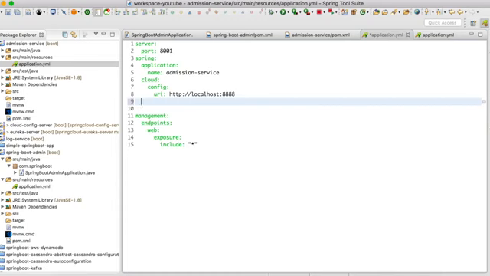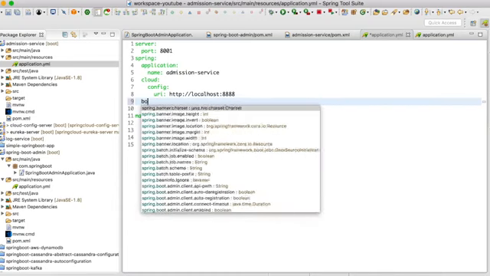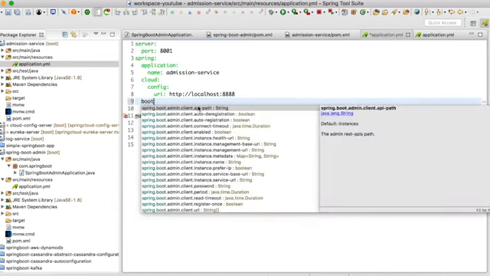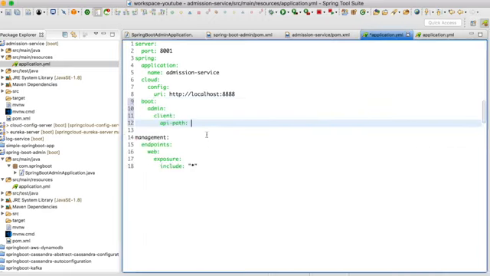For that, you need to add this key, boot.admin client API path. In this API path, you are going to give the path of the Spring Boot admin server. You need to add this to all the different clients so that if Eureka is not present, this path will make sure that the clients will share the metrics and monitoring information to the Spring Boot admin. Alright.